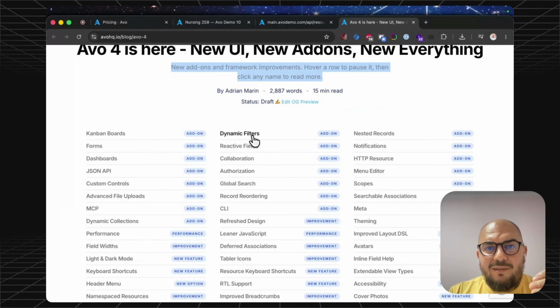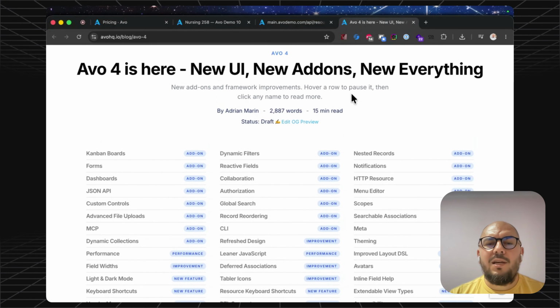So we have dynamic filters, that's an add-on. Record ordering, that's an add-on. Scopes, that's an add-on. And everything is a separate add-on. I'll show you how this works, where you can go pick and choose and buy, and you can have it in your cart, and it's on your subscription, on your license.